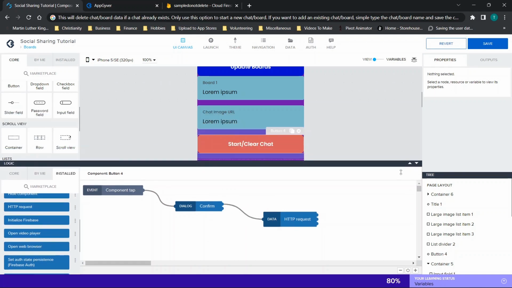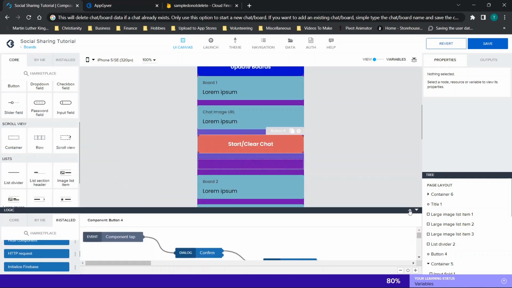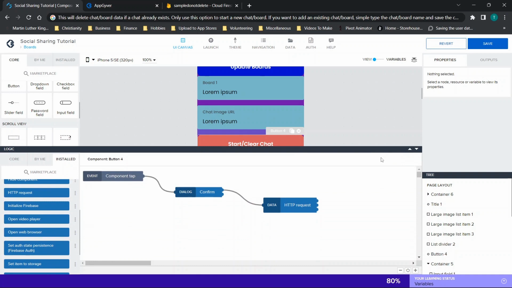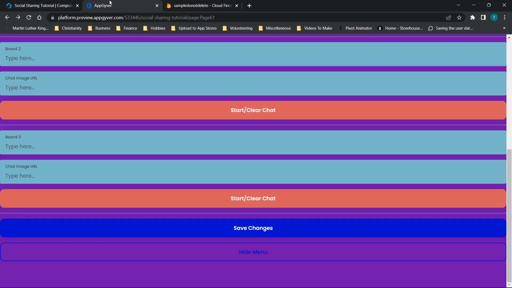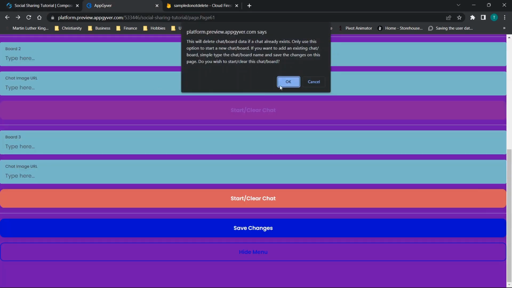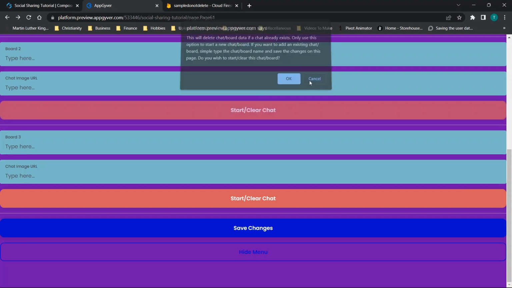Basically what we're doing is we're telling people if you try to start a new one when someone's already created it, you're going to delete the data. And this causes them, when you click the button, to confirm that that's what we're doing.